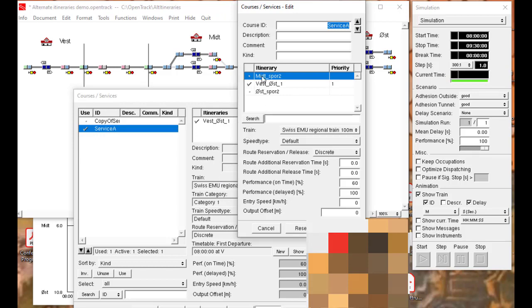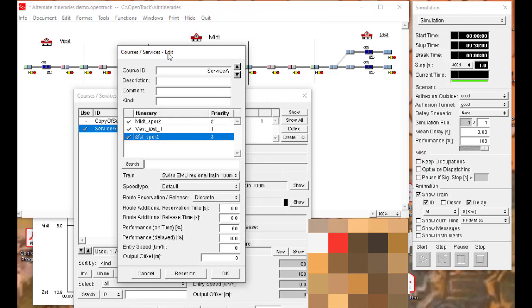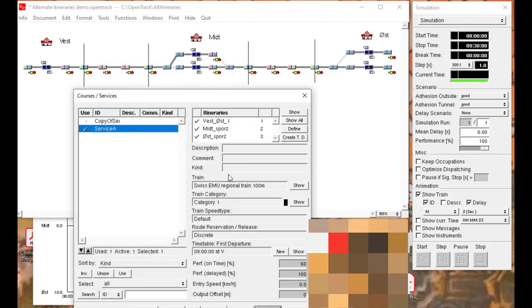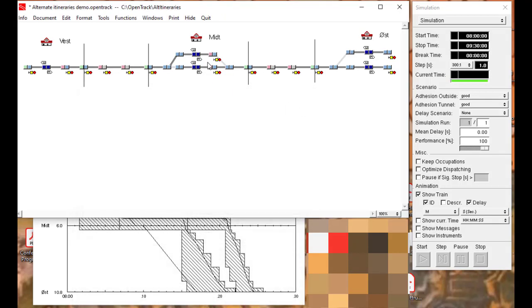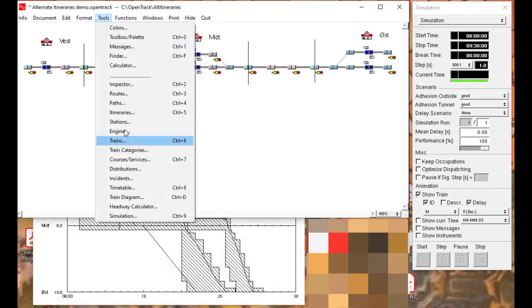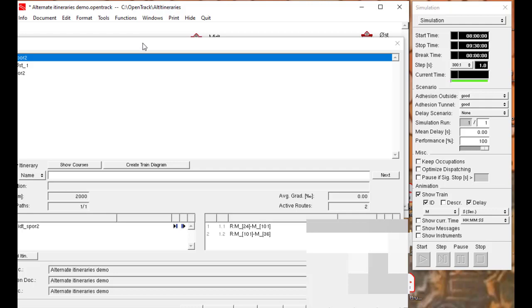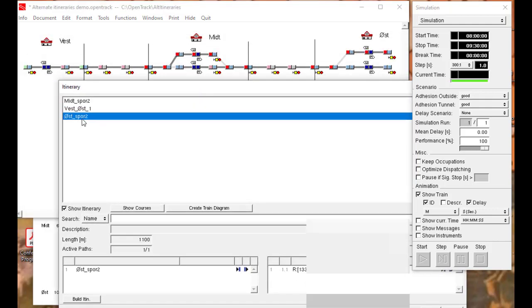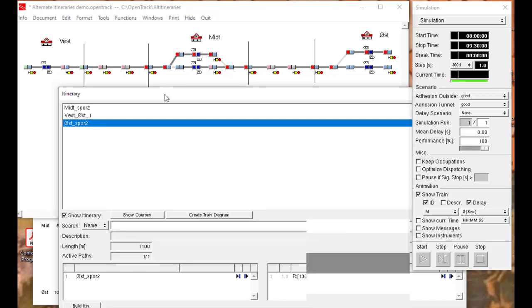And I'm going to edit the first train. I have already created an alternate itinerary for the East Track 2. This is all good, I'll save that. That's good, I'll save that. And let me just quickly show you that. So right there, you can see it. I've already created, it's in red right there, the East Track second track itinerary at East Station.